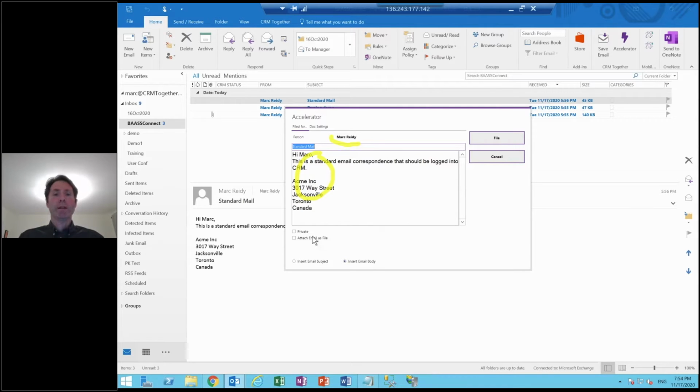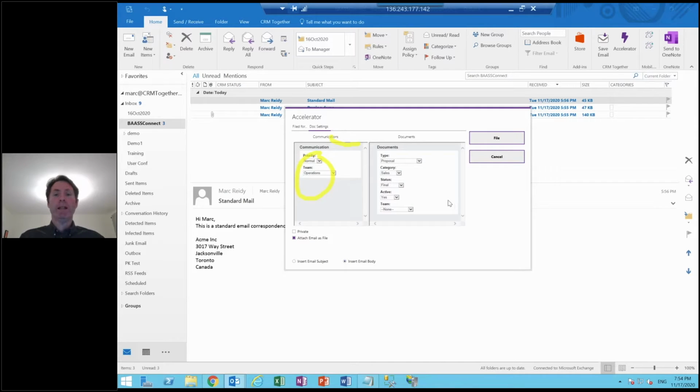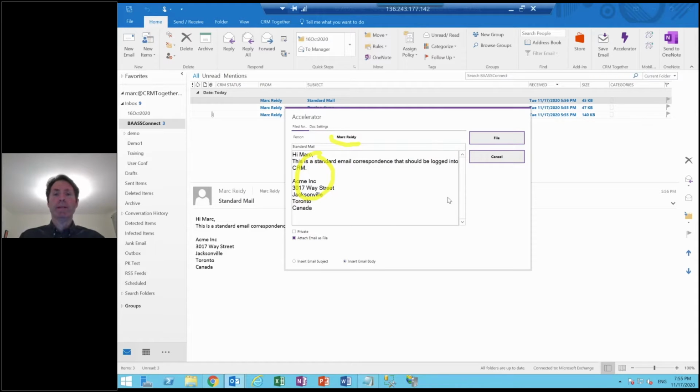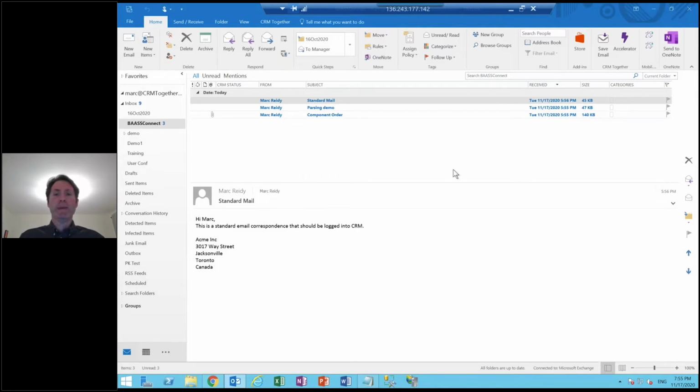And what I can also do is attach the email as a file if I want to have it as an MSG file, and that will upload the email as an actual MSG document as well. And any documents will also be attached into the system. So that's the standard thing. If I just click file, that files the email. Nothing majorly special about that.